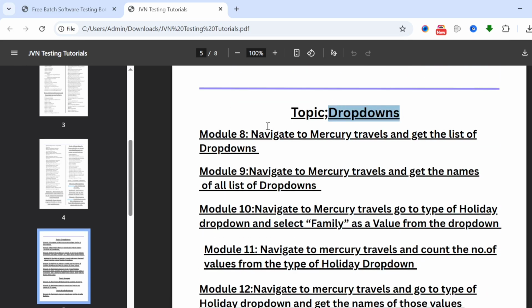Next topic is drop downs, that is module number 8. Navigate to Make My Travels and get the list of the drop downs. So how to write a program for this one? This is a real-time test case. Navigate to the travel site and get the names of the list of the dropdowns.